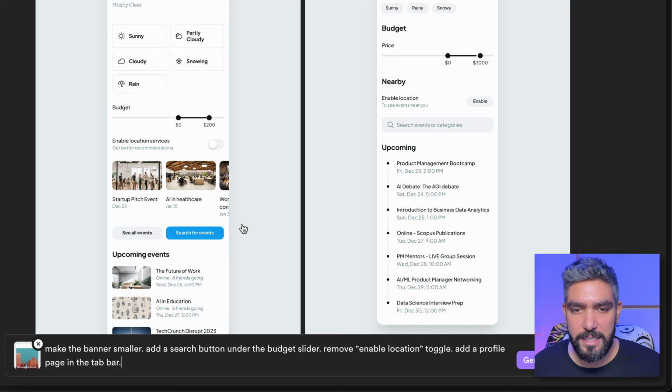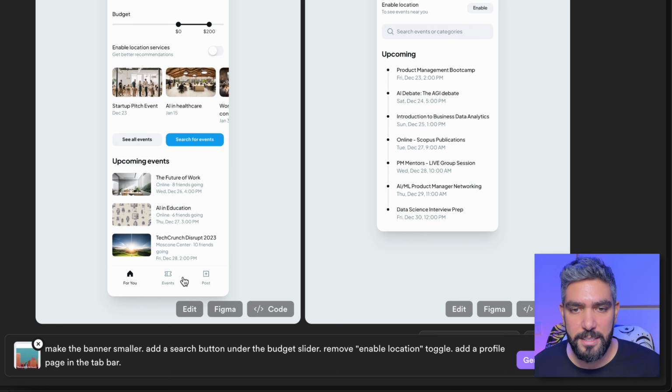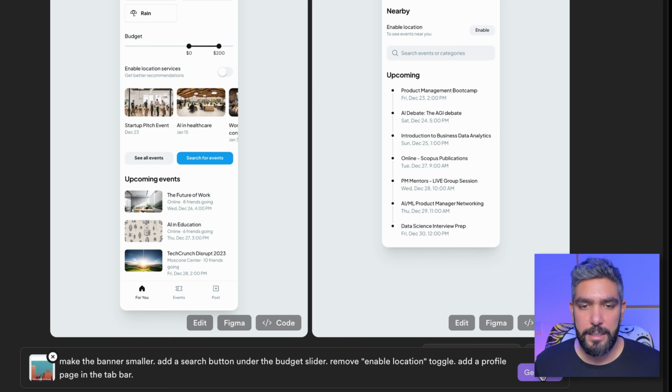And the last thing I said is add a profile page in the tab bar because I see that something is missing here, which is the profile. So just go through this and pretend that you're a user and see what is missing in terms of mobile app design, just logically. You can even go to any app that you currently use and check out what they have in their UI just for inspiration. So I'm gonna click generate here.